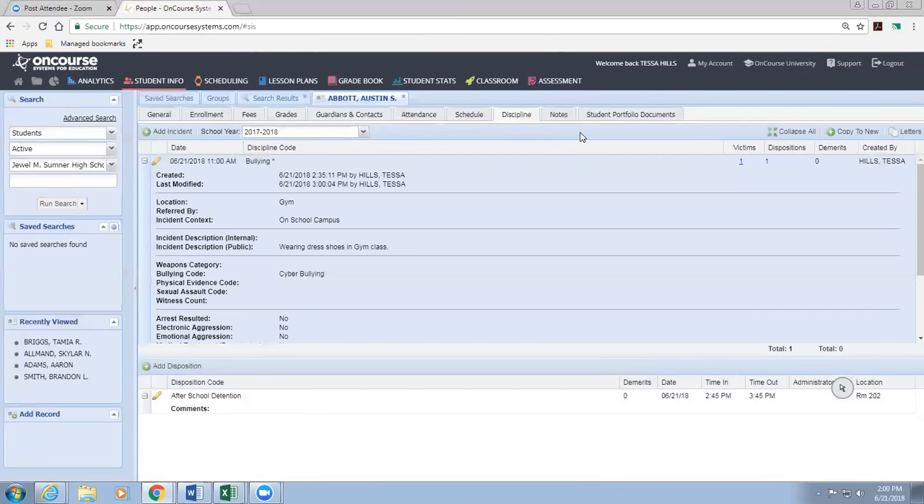In the old system, when we would print a court report, it would have our comments and everything associated with the discipline. Is this system going to do that as well? Yes.